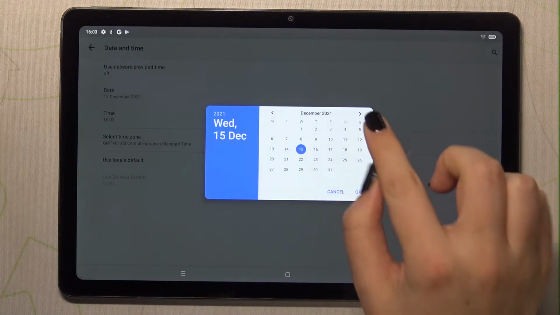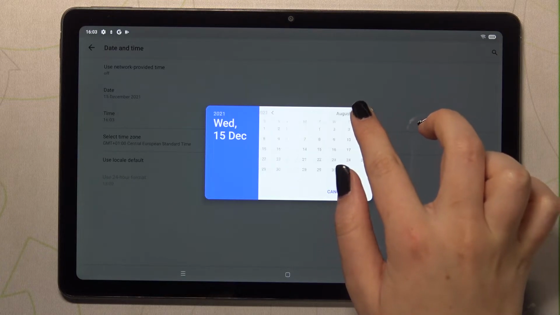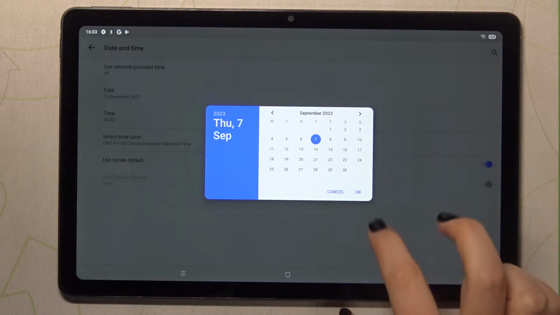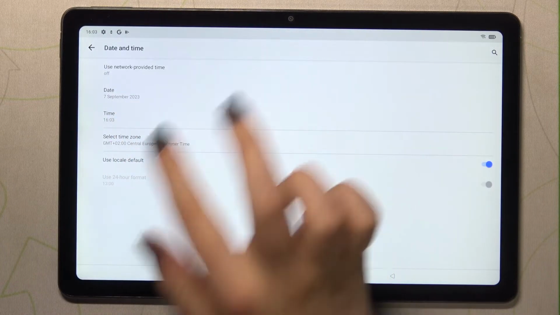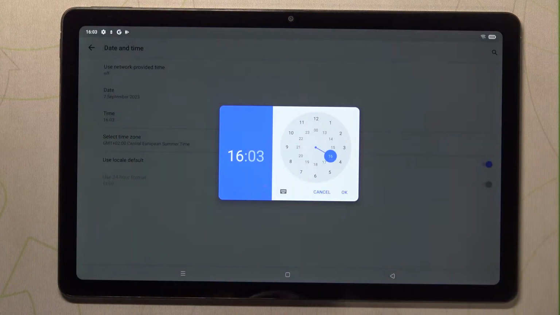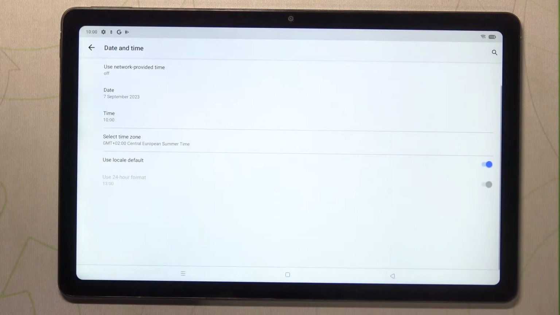So let me pick firstly the date. As you can see from this calendar, we can pick the one we would like to set. So I will pick, for example, this one. Let's tap on OK, and it will be immediately changed. The same situation with the time, we can pick it from this clock. So let me set 10 o'clock, for example. Let's tap on OK, and as you can see, it will also immediately apply to the status bar.